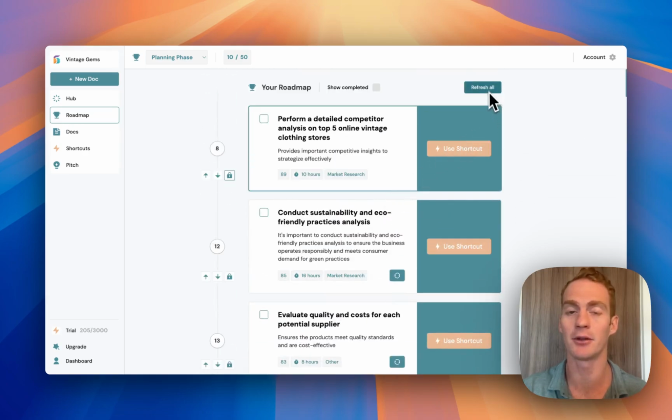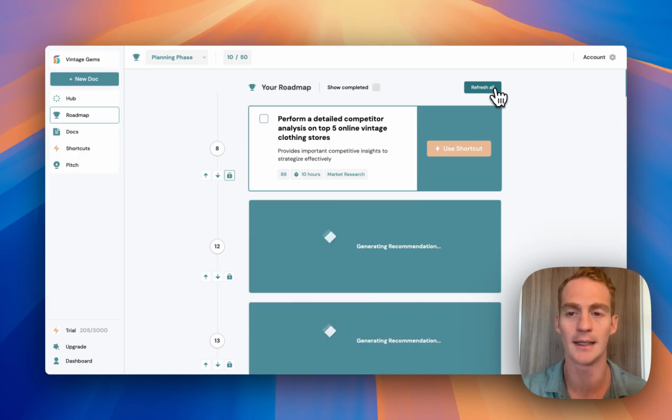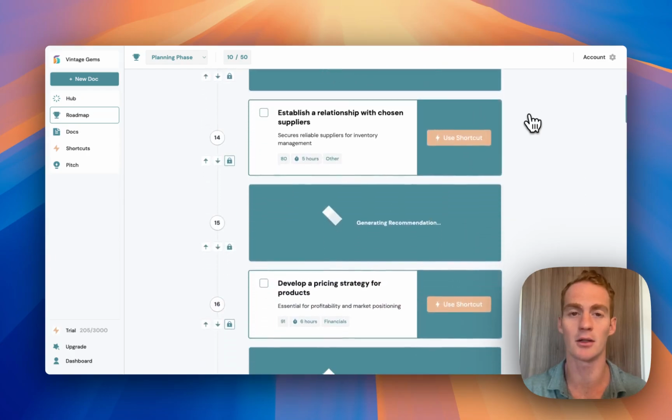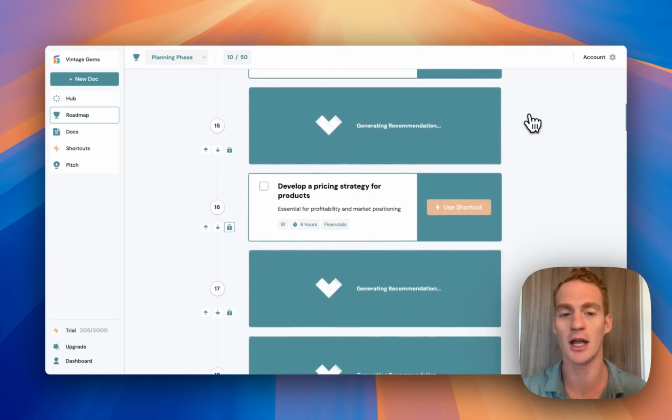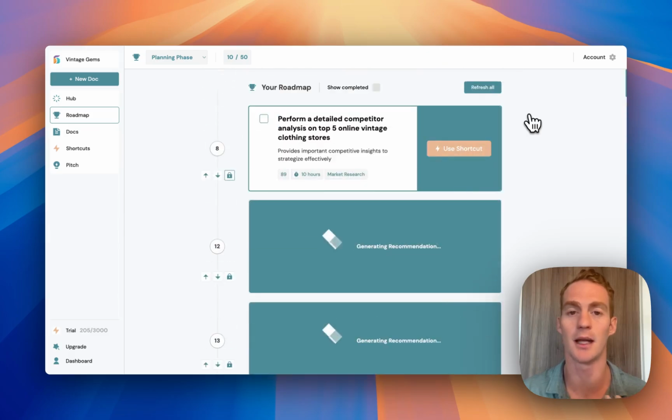And then when I click refresh all, again, Bizway is going to take all the information that it knows about my business. And currently, since I'm in the planning phase, it's going to generate a new roadmap that is pointing towards helping me flesh out my business model and business plan. So I just hit refresh all, and you'll see that the locked steps are not going to change, but all the other steps are going to be updated with new, fresh recommendations.